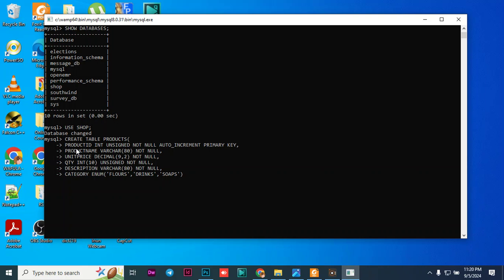Make sure you open the bracket and then you close the bracket, and then you write there not null. Now since I don't have any other, I'm not going to place the comma at the end of that category field because it's the last one. So I just press enter, and then I close the bracket, and put a semicolon at the end. When I press enter, it is going to give me this output: Query OK, 0 rows affected, 1 warning.